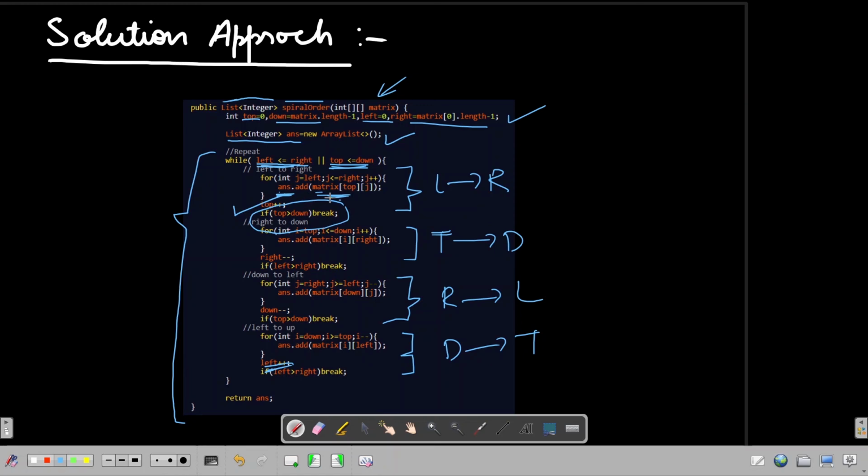Why do you need these break conditions? The answer is quite straightforward. If top is greater than down, we have already finished processing all the elements. Similar reasoning for right also. If left is greater than right, we have already finished processing all the elements, right?